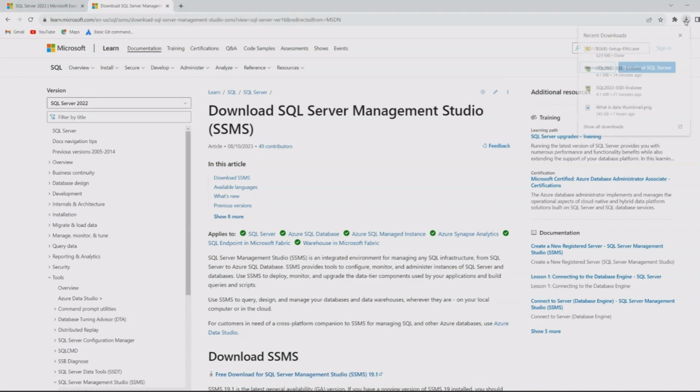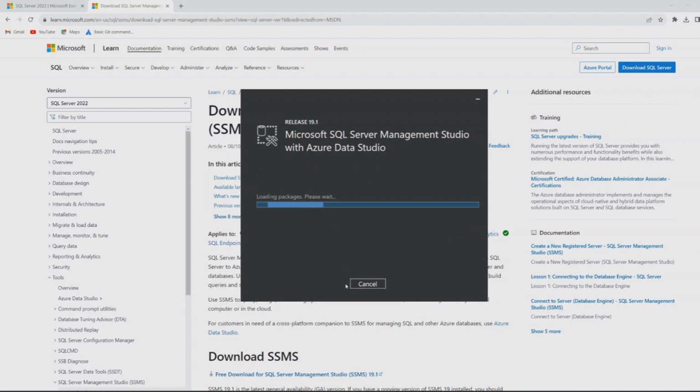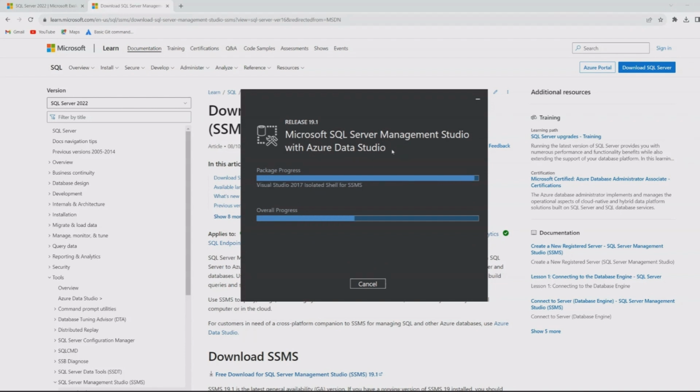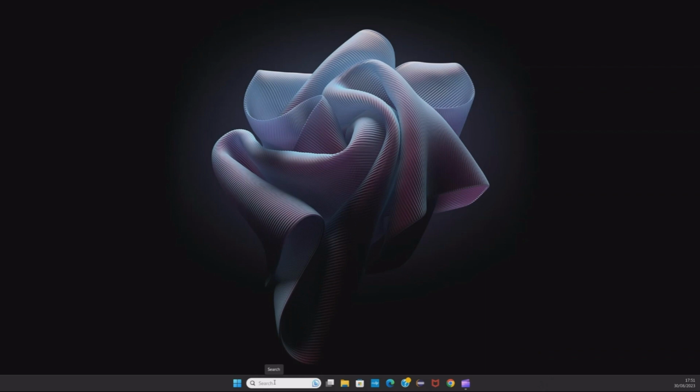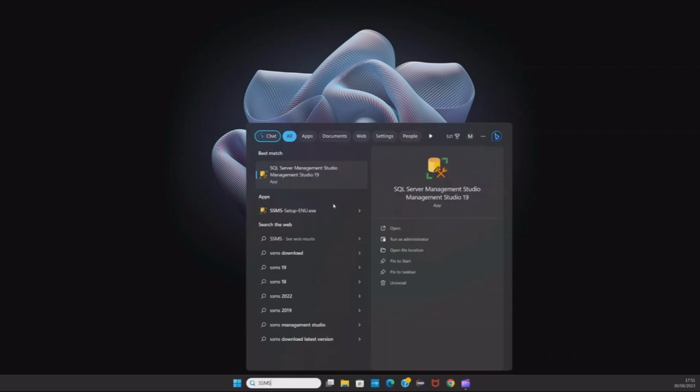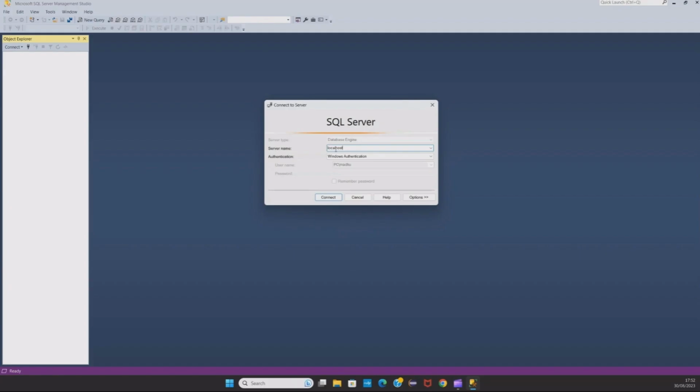The download has completed, so now let us install it. We will install it by clicking on install. You can see SSMS and Azure Data Studio both are getting downloaded. The SSMS installation has completed. Now let's close this. Let's open the Management Studio. You can search over here for SSMS and you can open this application. As the SQL Server is installed on our local machine, you can open SQL Server by putting the server name as localhost or dot as well.